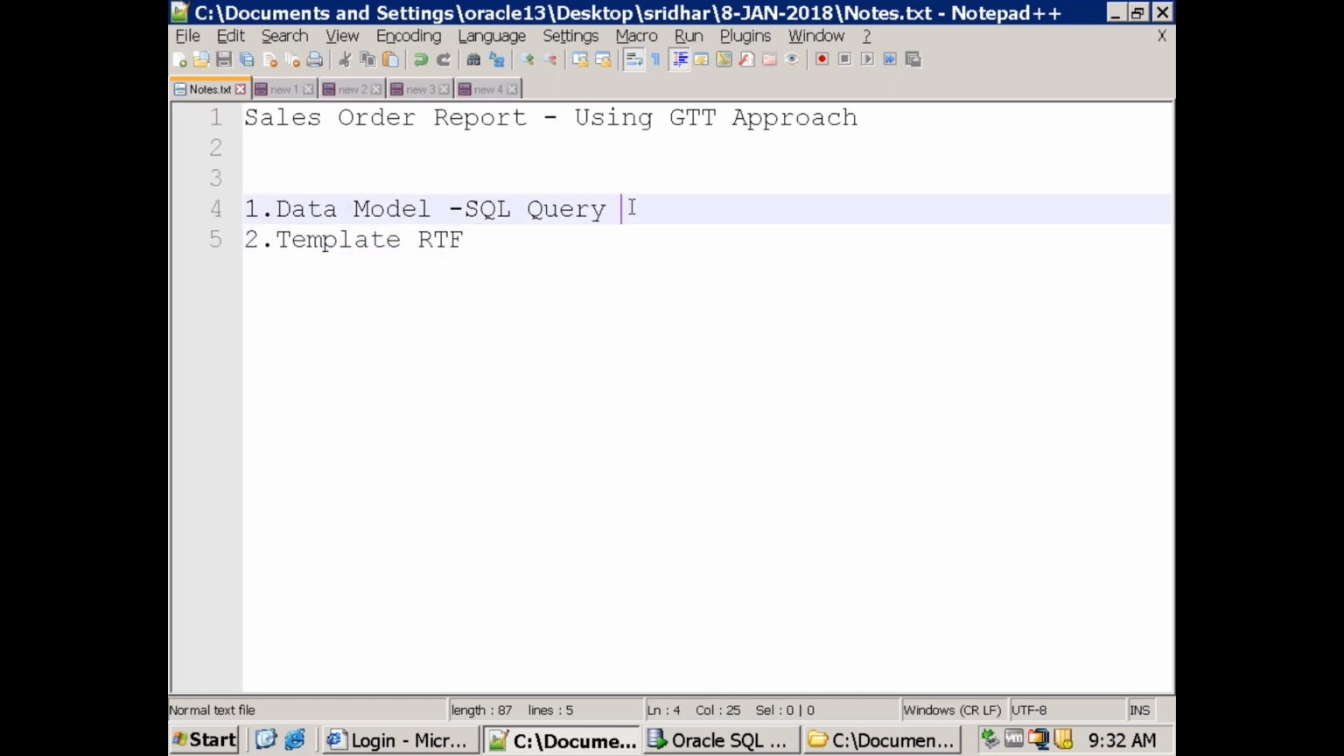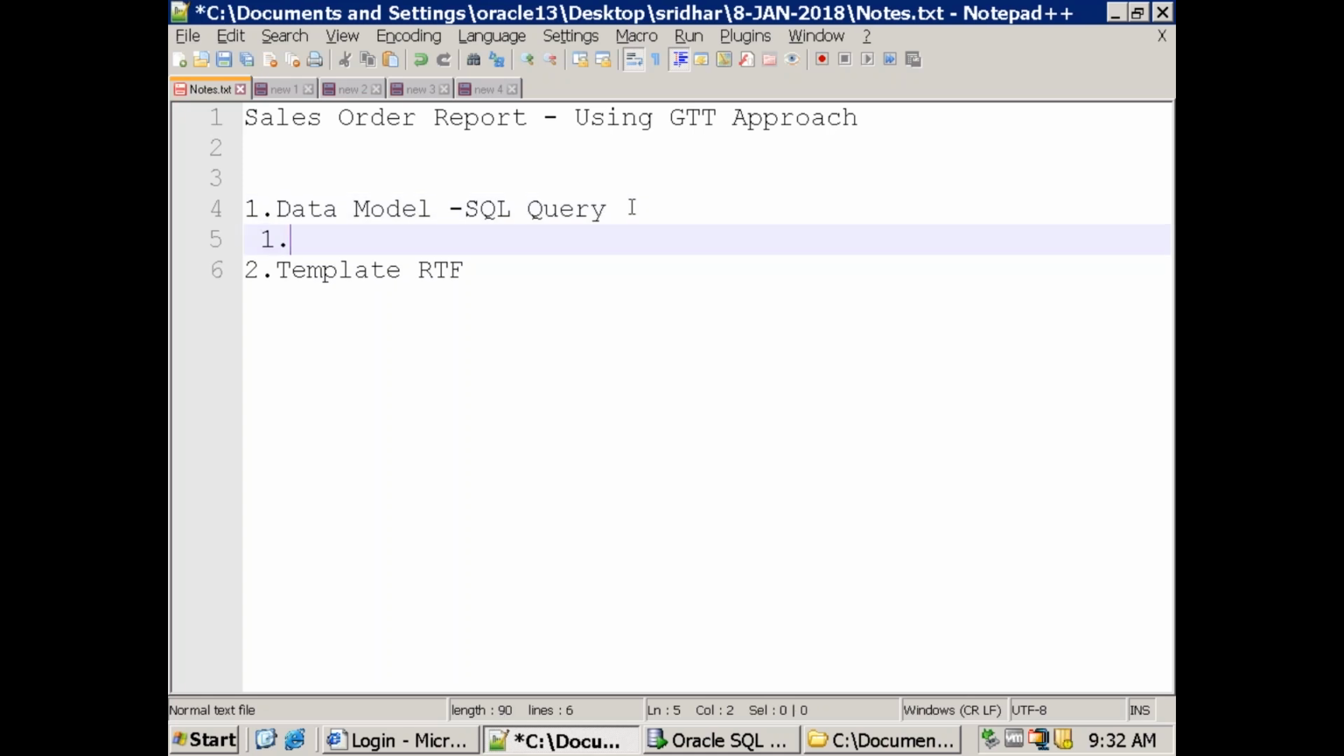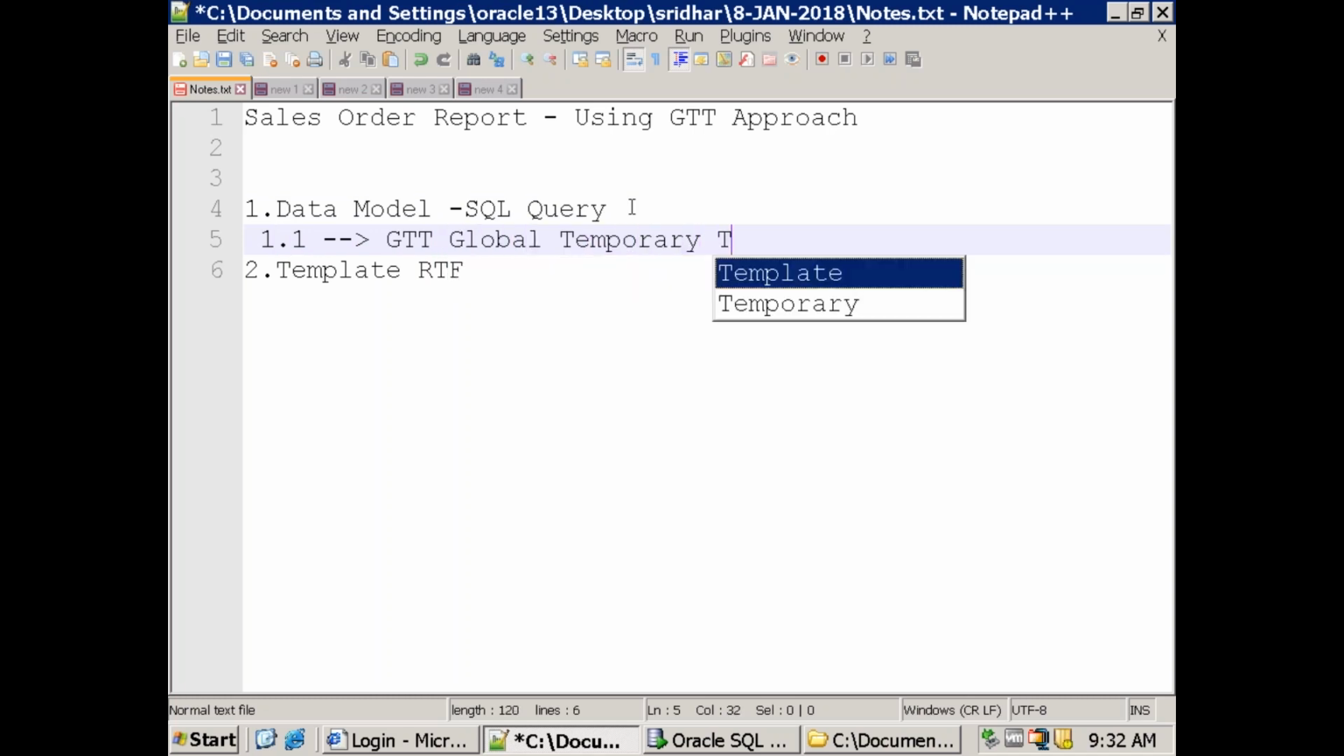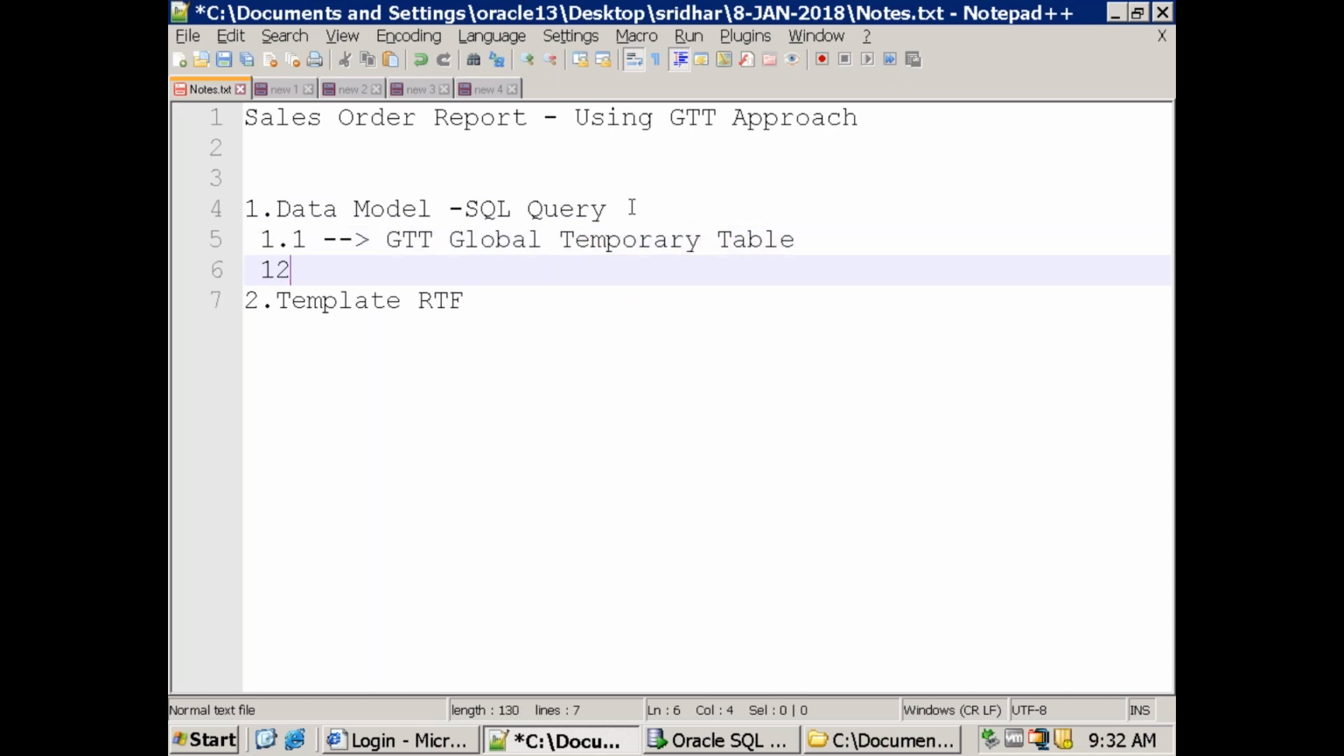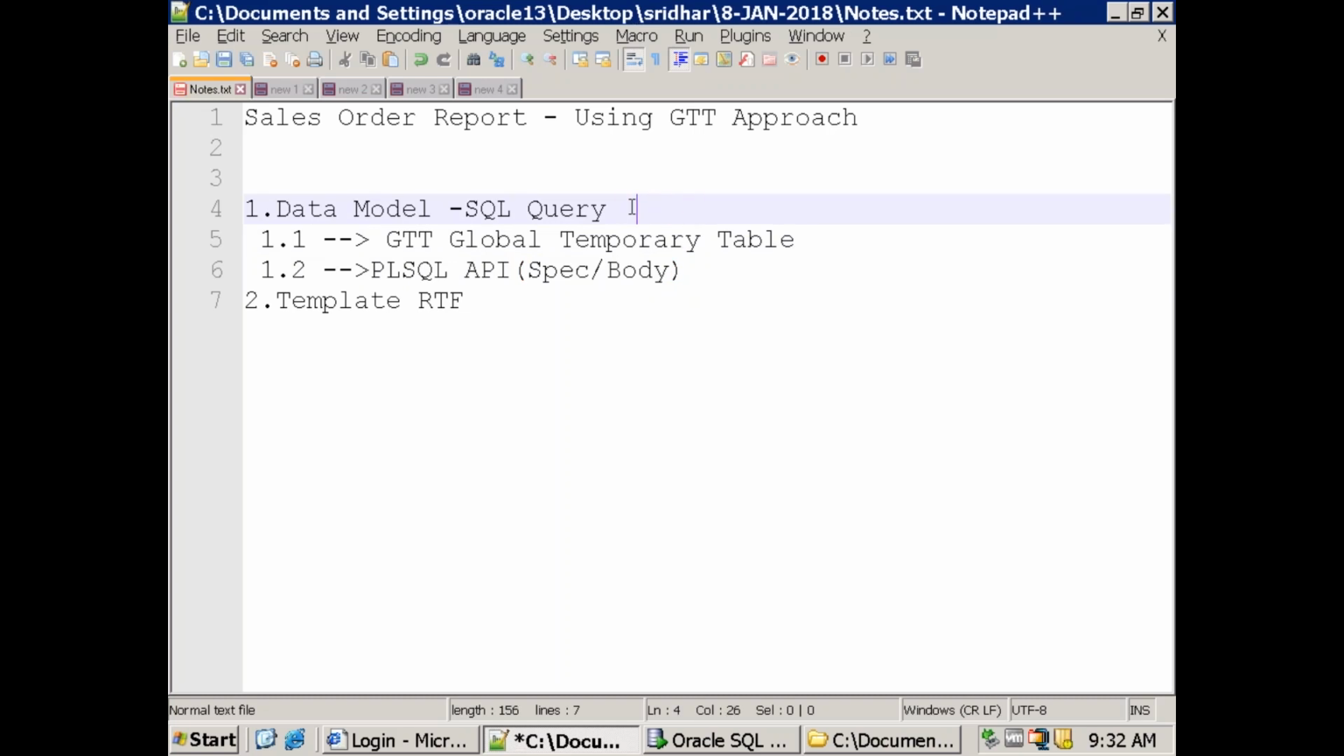At the database level, the business logic level, what all do we require? We require a global temporary table, and we require a PL/SQL API, nothing but the spec and body. These two things.